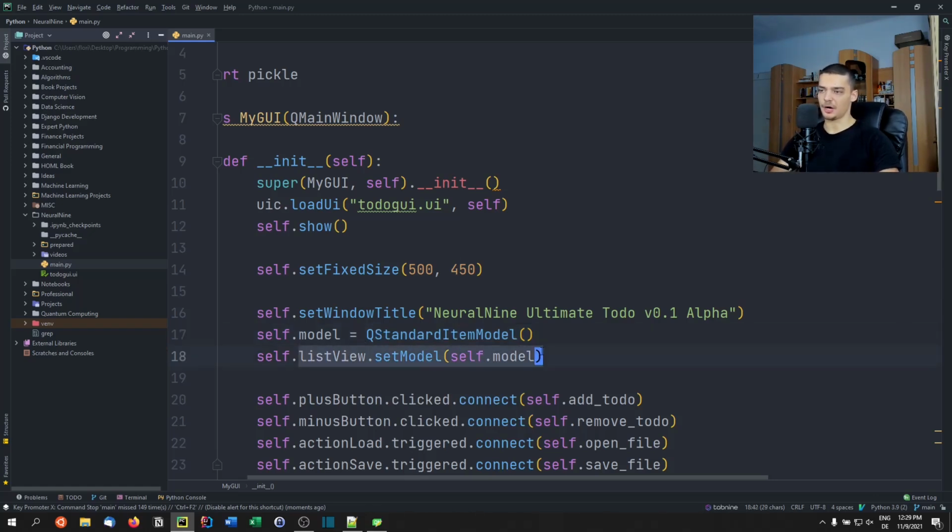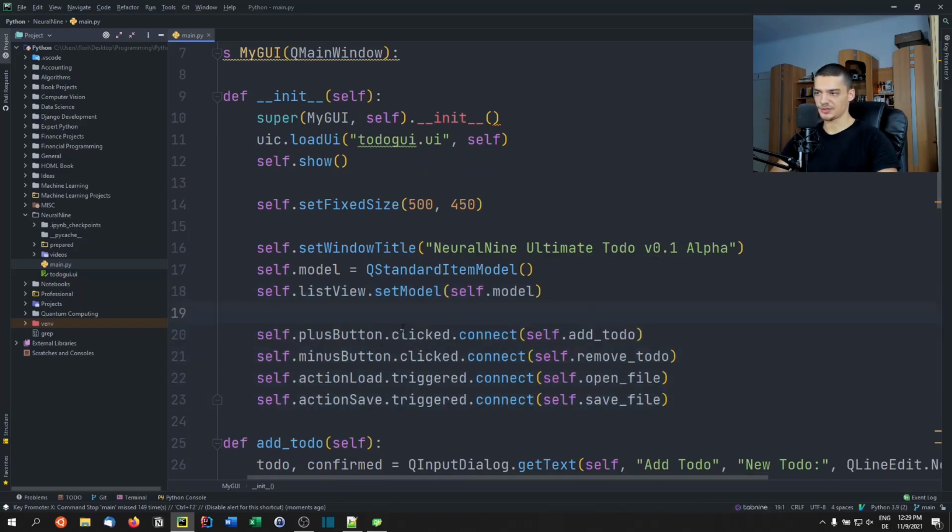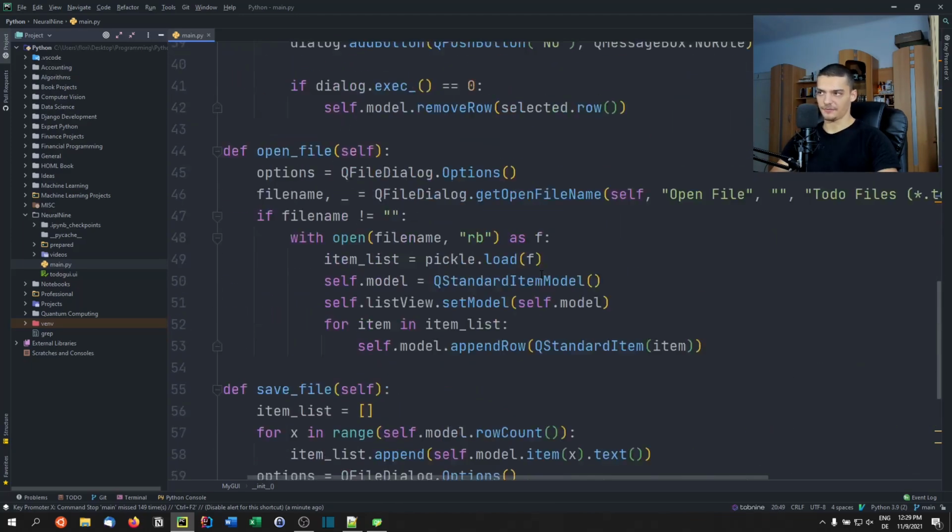We set the model on the list view. So we say list view, the content of the list view is going to be determined by that model. We link 4 functions to the buttons. So we just use the clicked and triggered event to connect to these functions here. And these functions have all the functionality.